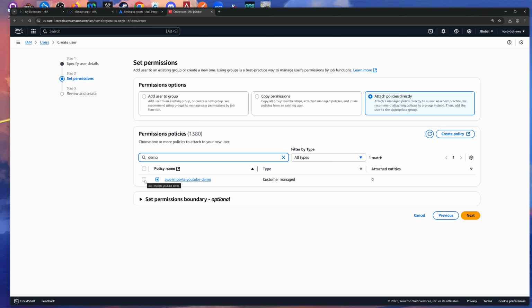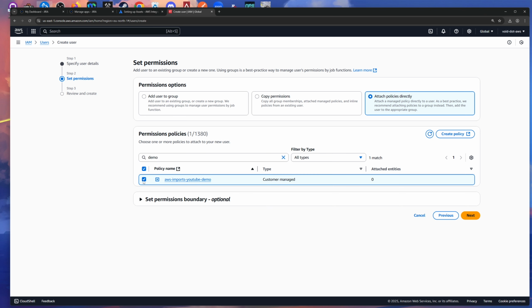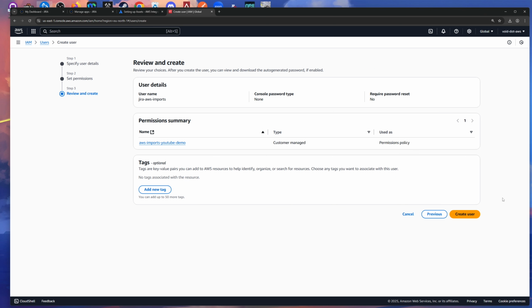Based on the Atlassian documentation, we just click on this checkbox here. We select that we want this permission policy to be attached to this new user, and then we click next. And now we have the username and a bunch of information here, the permission policy, the name of the policy that we have attached to this user. You can actually create a tag if you want, but it's not required.